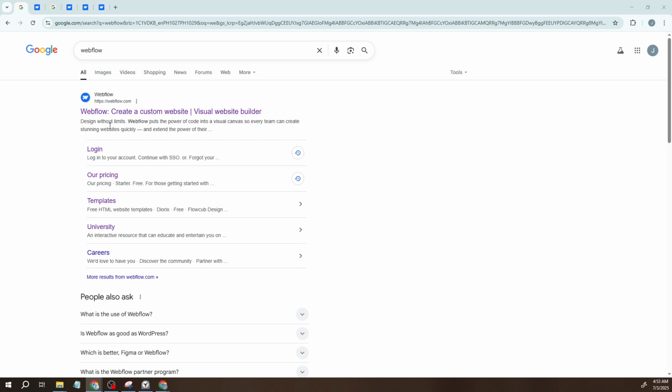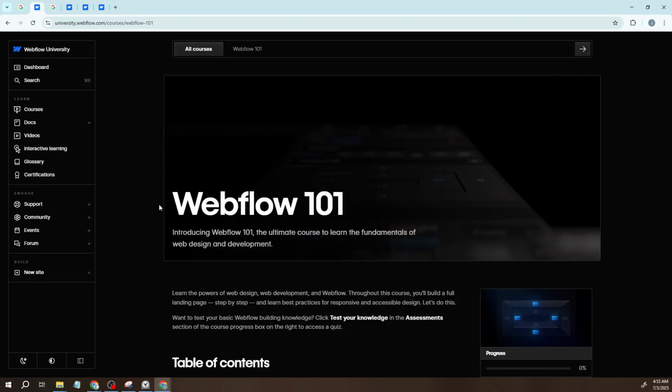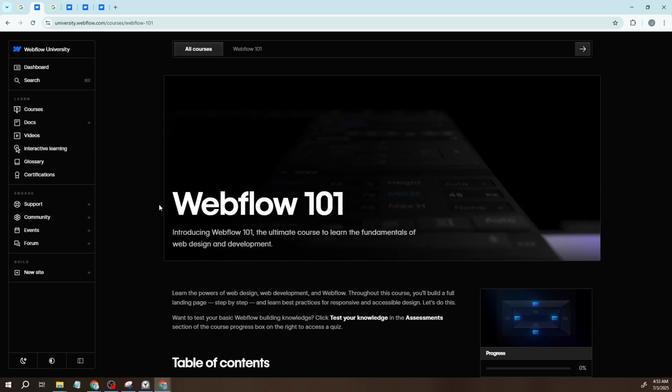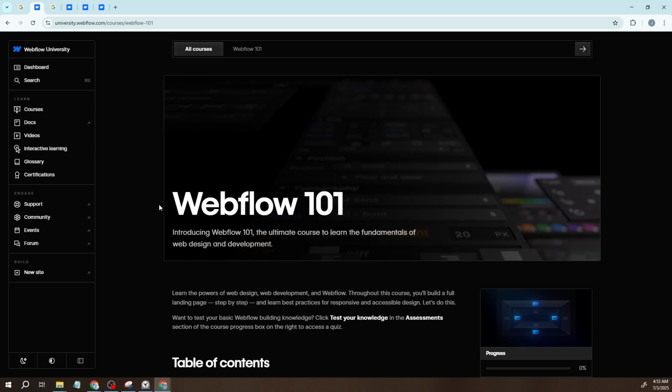Webflow offers a fantastic course called Webflow 101. This course will introduce you to the fundamental concepts of web design, providing you with a solid foundation to build upon. It's designed to give newcomers a comprehensive understanding of the tools and principles that will become vital in your work as a Webflow designer.